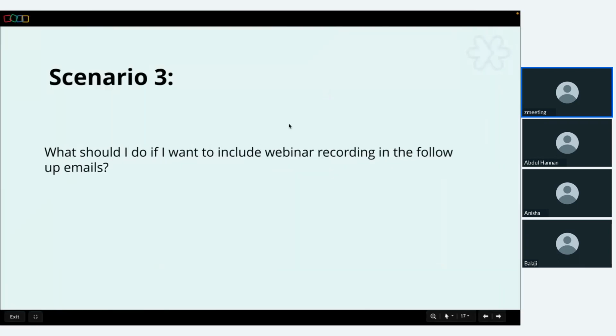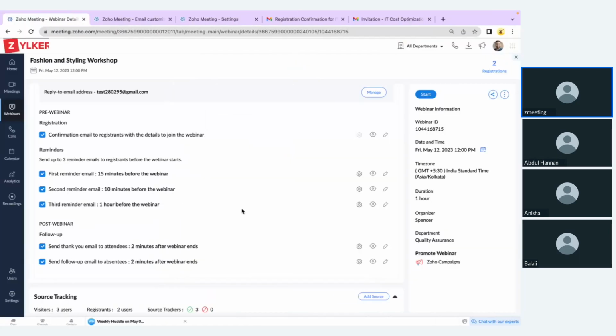Now, let's move on to scenario 3. Some of you would like to include the recording of the webinar to be sent to your absentees and attendees post your session. For this, you need not run a separate campaign by creating it manually, because Zoho Webinar allows you to set up the recording link in the follow-up email itself. Let me tell you how.